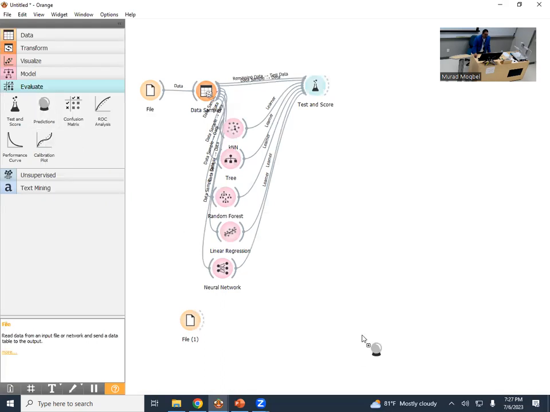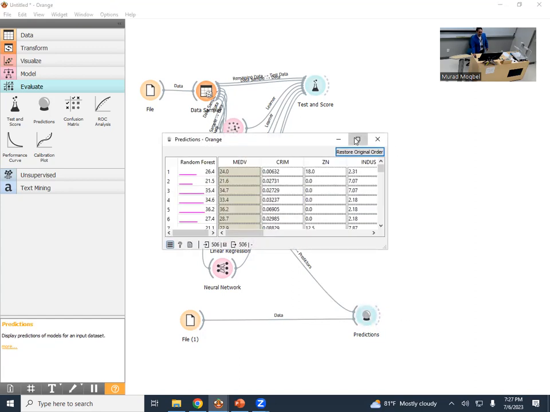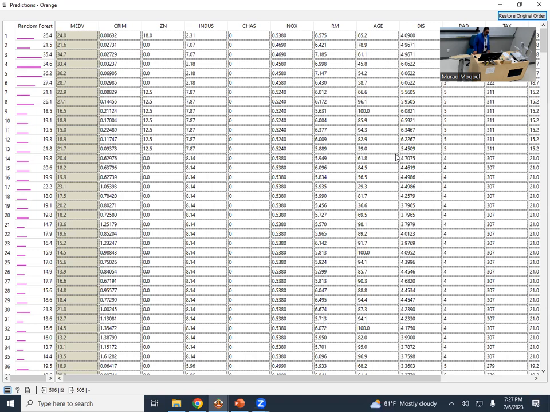So the prediction, I need to drag it and drop it here. Connect my file to the prediction. And now which algorithm was performing the best? Random forest. So now I'll just drag my random forest to prediction. Now I can click on my predictions.